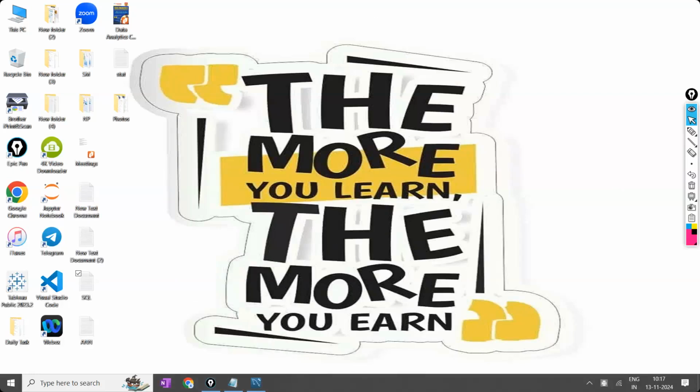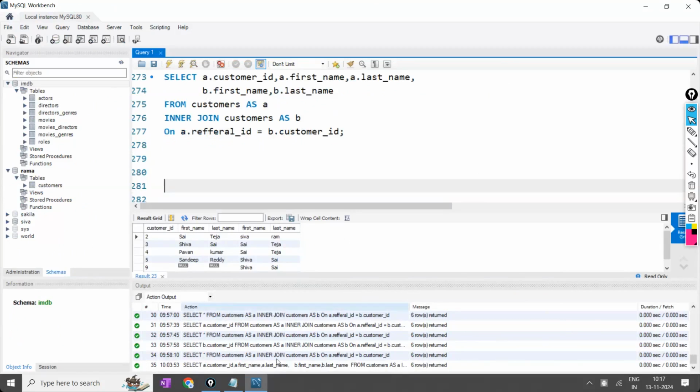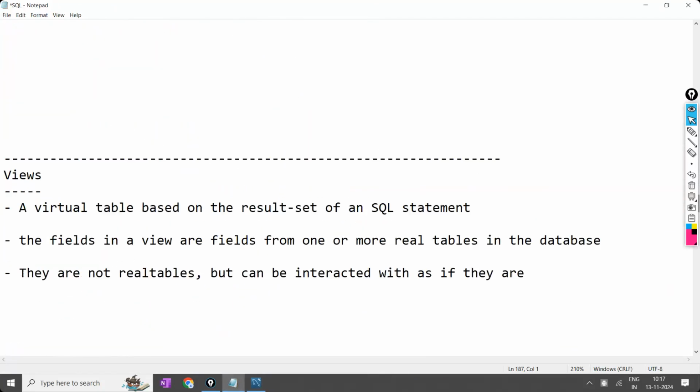Okay, guys. Let's complete the last topic of today's class. That is views. Now, what is meant by a view? A view is going to create a table. You can take notes of views. It is a virtual table based on the result set of an SQL statement. You write one SQL statement, and the output of that statement is nothing but a virtual table.